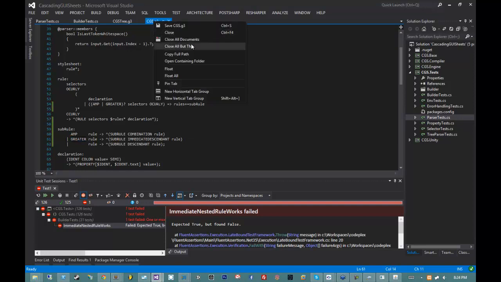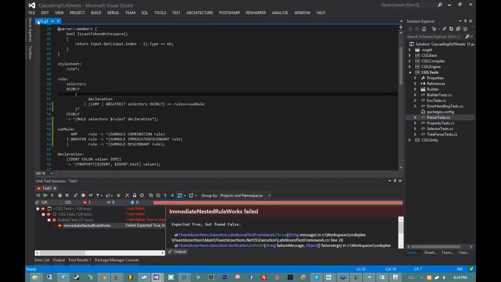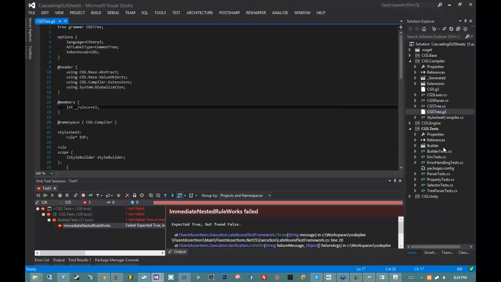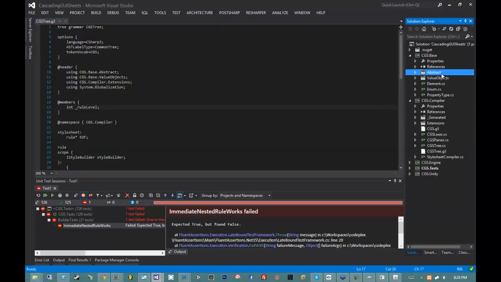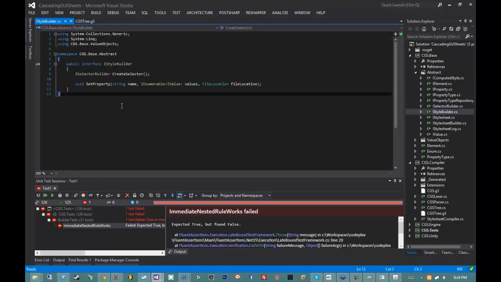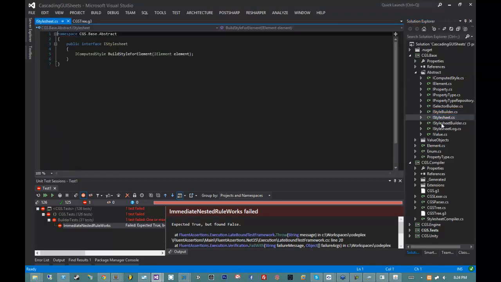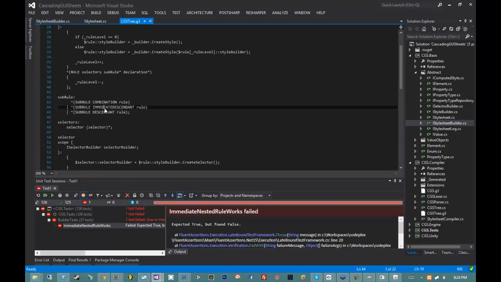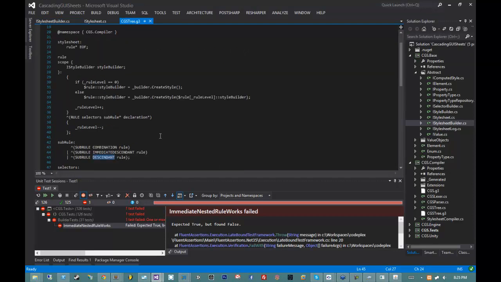That's because if we look at, or whoops, I wanted to open up my CGS tree. If we look at our builder, our iStyle sheet builder, it has a parent. But in addition to a parent, I also want to pass in a relationship. I want to be able to say if that parent is related by an immediate descendant, a combination, or just a normal descendant. And I can do that with an action.